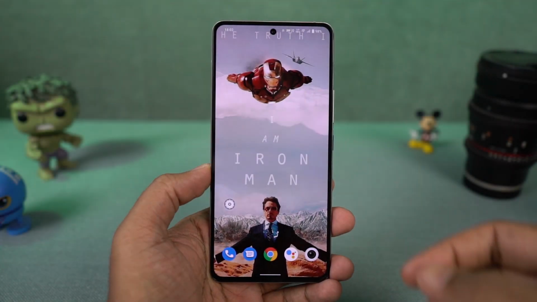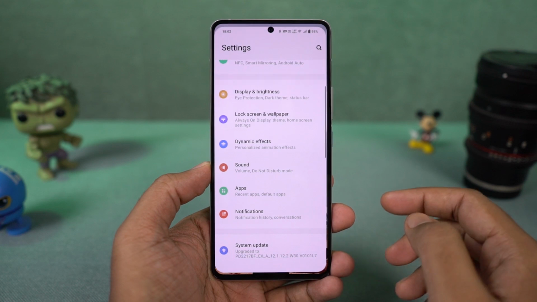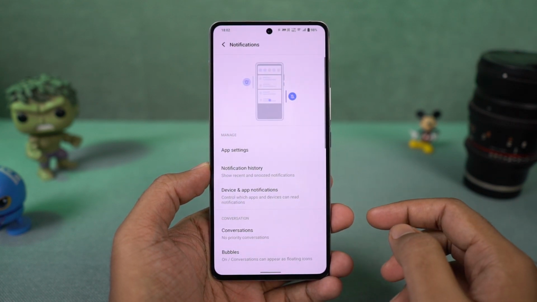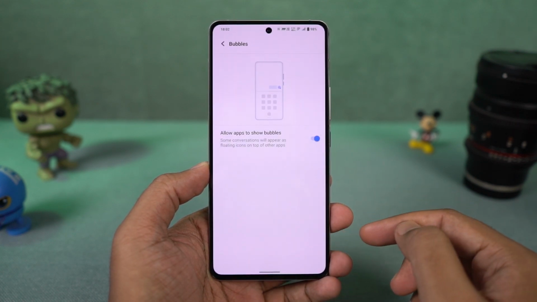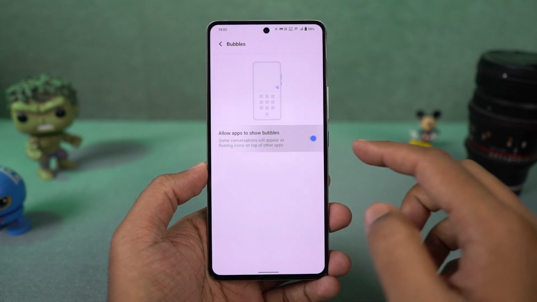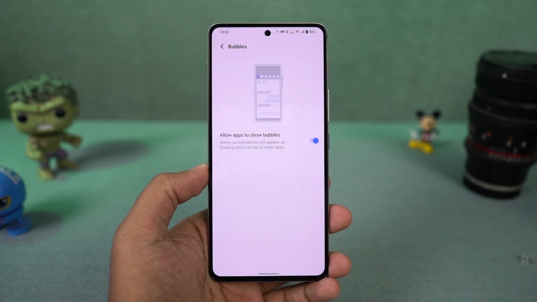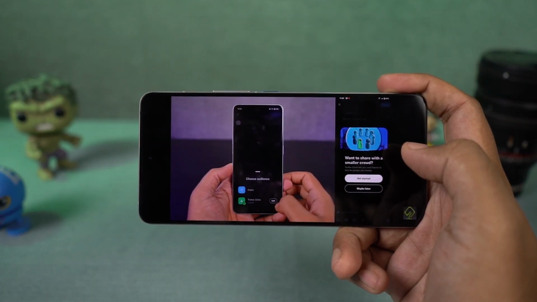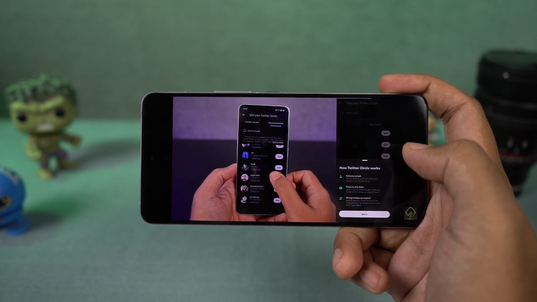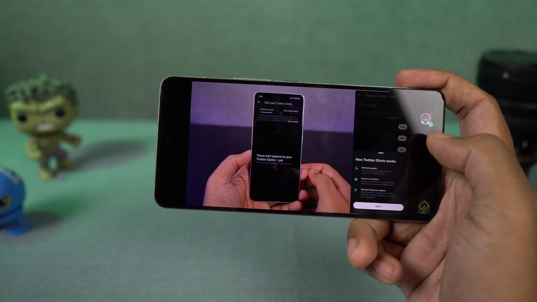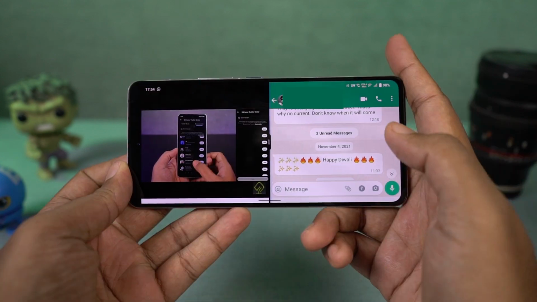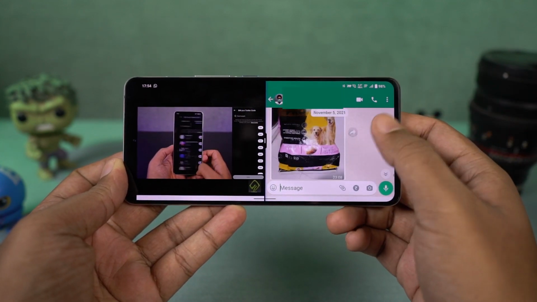Now this is another feature that really doesn't work, but it's a pretty cool feature overall. Once you enable this feature, every time you get a message from apps like Messages or even WhatsApp, conversations will appear as floating icons on top of other applications. Currently this feature only works with few apps and we can't even choose which apps either. As I've said, it's not working that well, but it's a pretty cool feature and might be fixed in future updates. Next, I'm going to show you how you can lock applications on your phone.